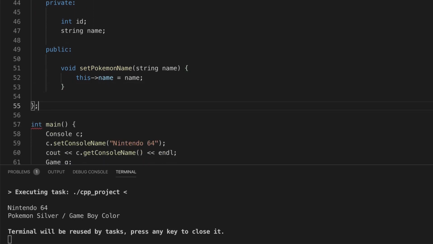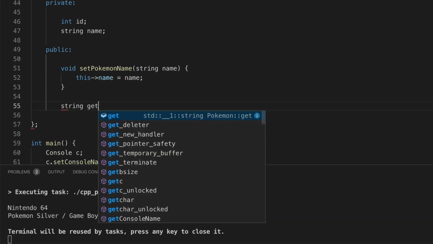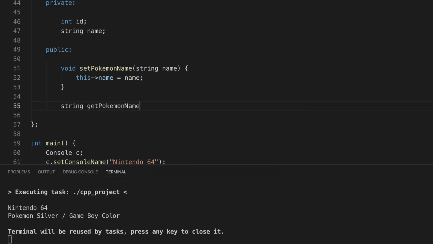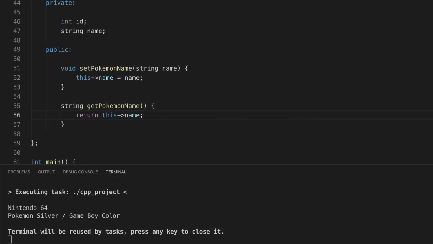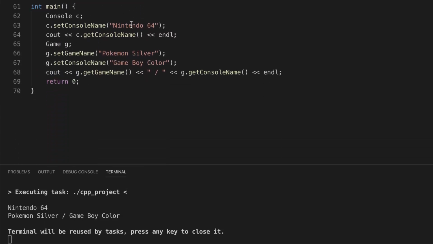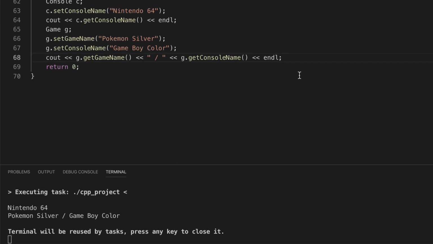Let's add my semicolon down on line 55 before I forget. Let's go ahead and say string getPokemonName, and we're going to say return this name. So we're following the trend here. We're not using ID yet, but that's all right. Let's go back into our main function and add more to this.